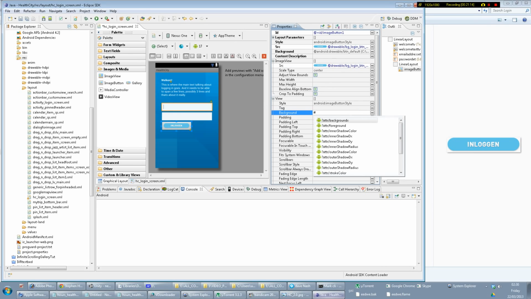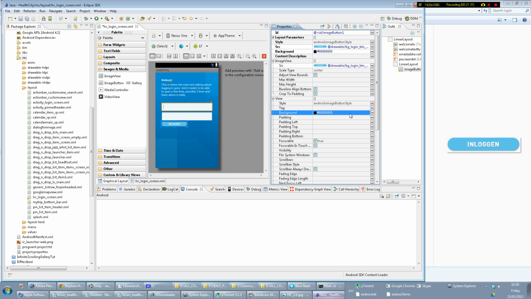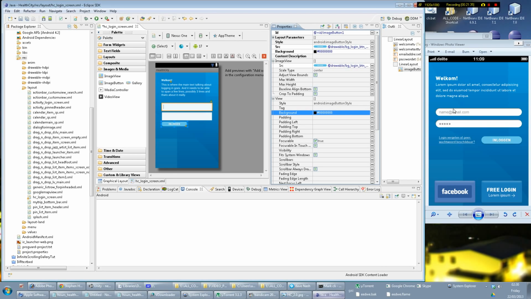Hit hash, and then now you want 8 zeros because there's 6 zeros for black, and then 2 more for, well, the 2 at the beginning are for transparency as far as I'm aware. So 1, 2, and then 1, 2, 3, 4, 5, 6. Press enter, and that becomes transparent. Now, as you can see, it's on the wrong side, and the way to do that is to just add the text to the left of it, and that'll force it over.